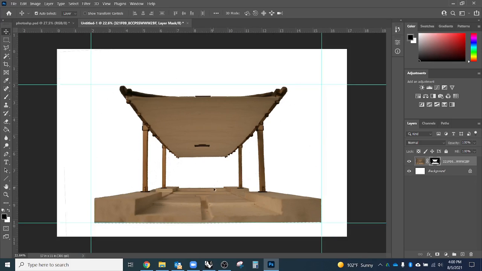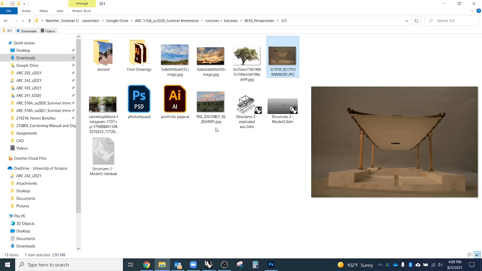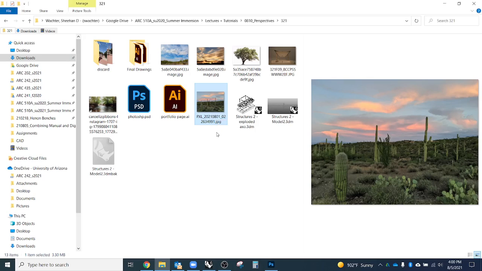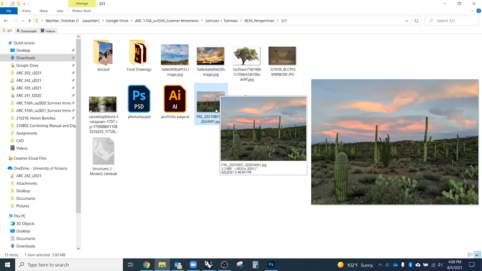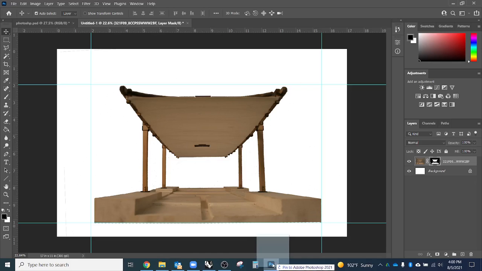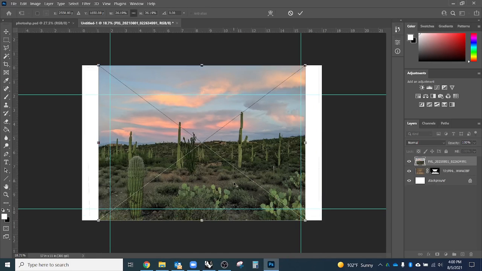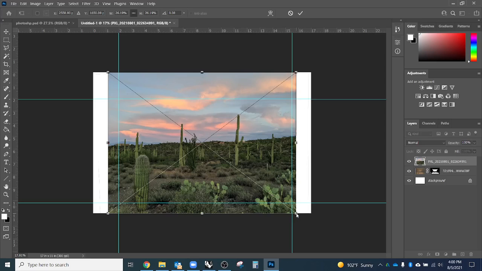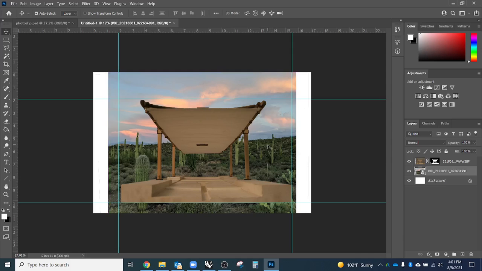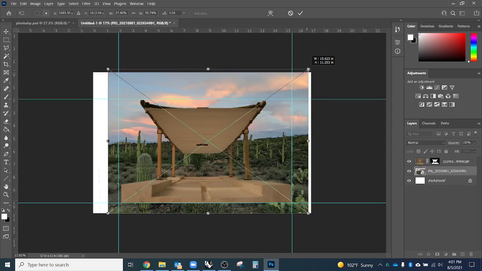Now I can bring in my background image. So I'll go over here. Now you could combine multiple images from your site. Say that you have one that's a really cool sky, and then one that represents more what you want the ground or the slope to be around your pavilion. So I could show you how to do that. I'm just going to drag this image first, which is for my ground. I can just hit enter to place it. Put it behind the pavilion image there.